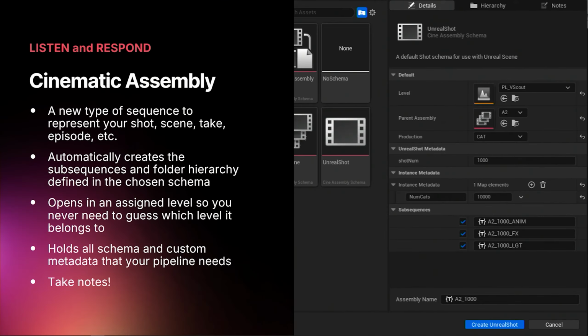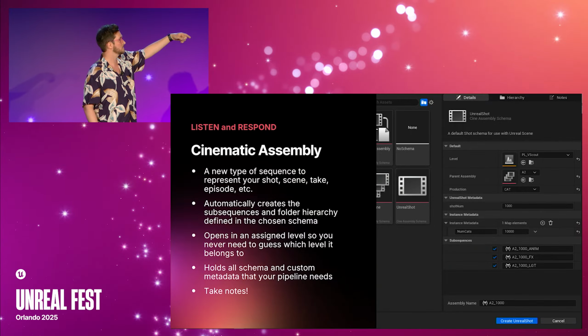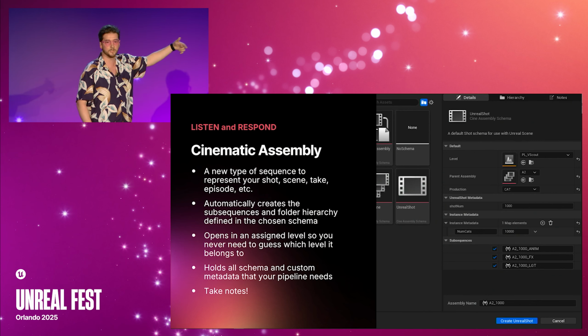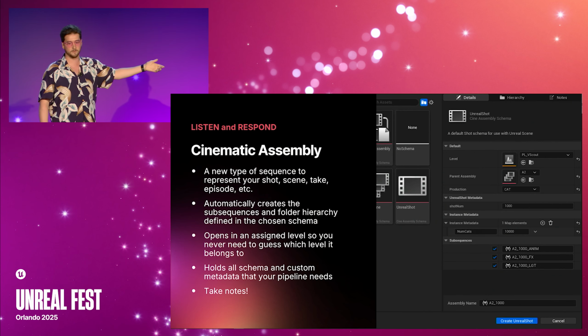It also holds all of that schema and metadata that you will need in your pipeline. Again, we'll show all that, but you can already see it over there on the left. What level is it? What's its parent assembly? What production does it belong with? What's its shot number? All of this is queryable, and this is all user configurable. And just for some fun, you can also take notes on it.